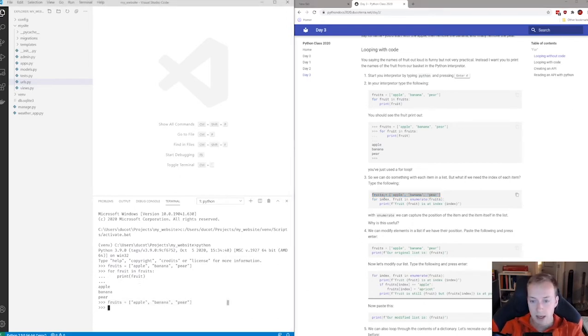There we go. Replace our original for loop, for fruit in fruits, with this structure: for index, comma, fruit in enumerate fruits. So what this is doing for us is, up here we did for each fruit in fruits, and the value of fruit got assigned to apple and then banana and then pear. Now it's for each fruit and its index, and I'm using a comma here to assign two variables at once. So for index, comma, fruit, in enumerate fruits, we're going to print fruit, fruit is at index, index.